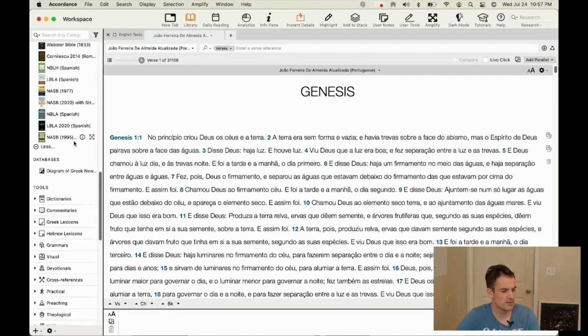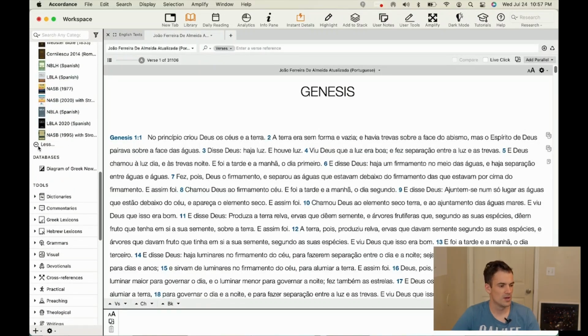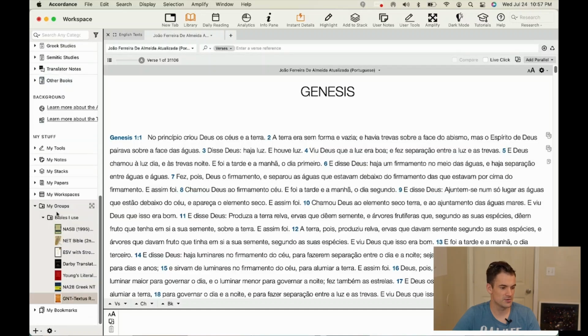Next, we're going to go down and we are going to create another user group. So here's the user group that we created, Bibles I Use. Look, we've got the NA28, the NET, the ESV, Darby, Young's, all those are in. They're now grouped together. The reason why that's kind of important is we don't want to use all the Bibles at one time. We only want to use the ones that we want to use for the sake of filtering.